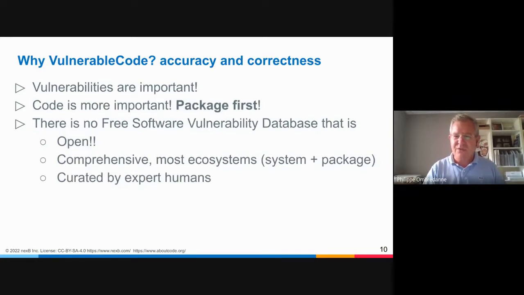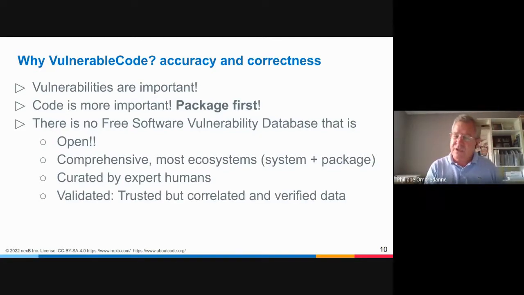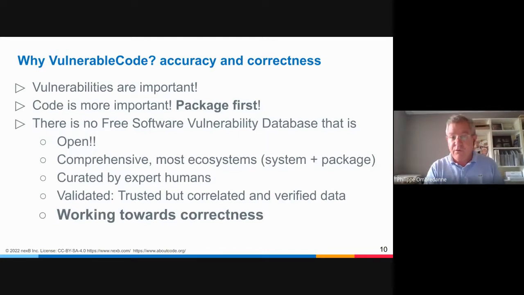And there was no database, and there's no database, that's actually created by experts, and not only created by experts, but also validated, meaning that you have multiple sources that you can correlate, and you never take the data at face value, but you try to trust but verify. And that's really important here. As I said, we found a lot of issues with made up packages, made up package versions, incorrect vulnerable ranges. So this cross-validation is really essential to obtain better quality, more trusted data. And so we're trying to work slowly but surely towards correctness there.